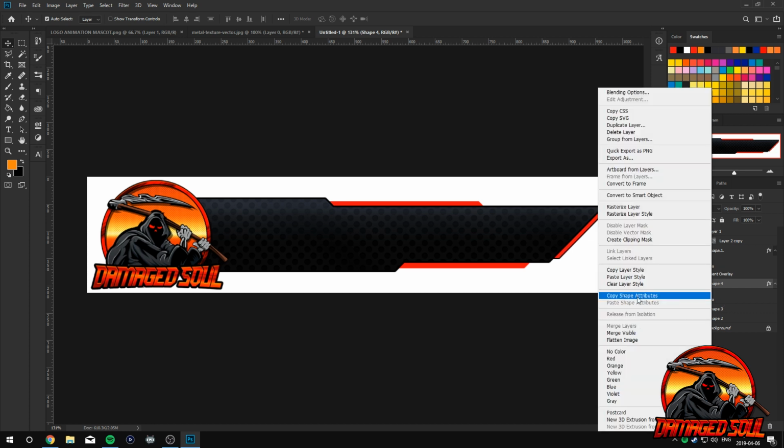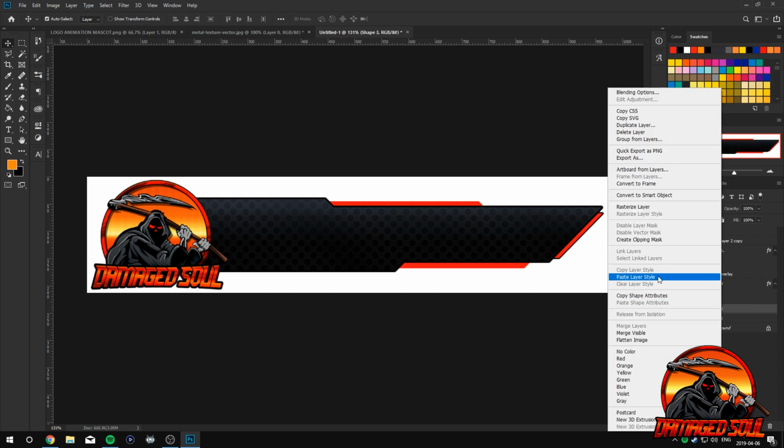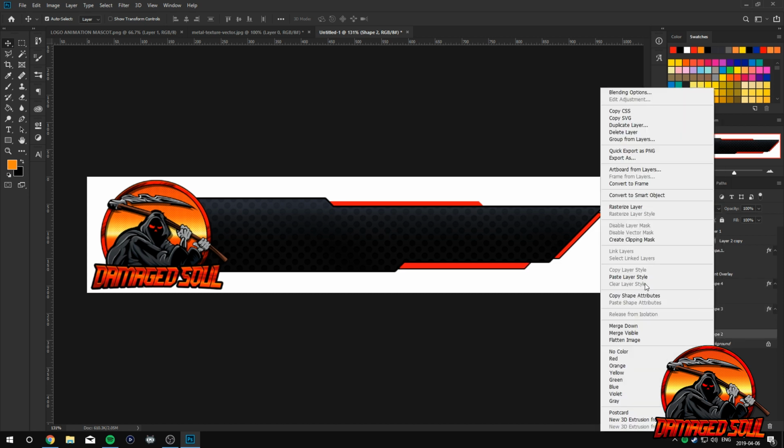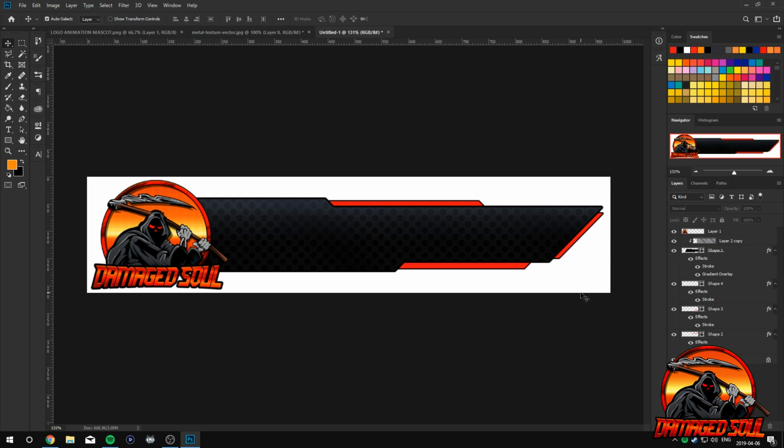There we go. Now copy layer style. Paste the layer style to the other 2 red shapes. Now there you go. Now we basically made our alert box. Other than that, there really isn't much to it.